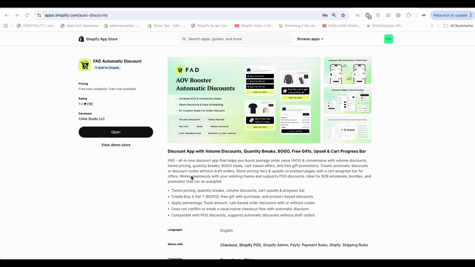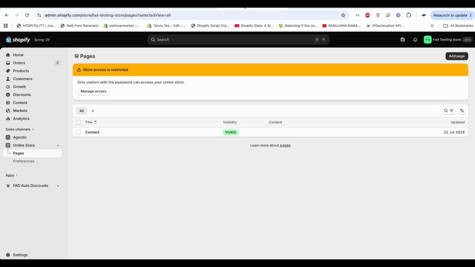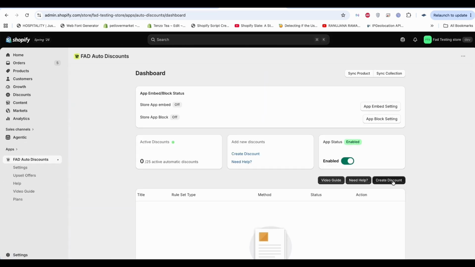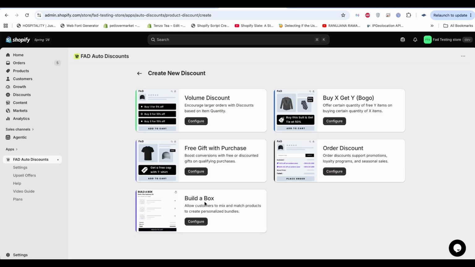We recently launched a new feature with our application, and to use that offer you just need to install this application, then go to the app dashboard with the FAD Auto Discount, create discount offer, and click on Build a Box.